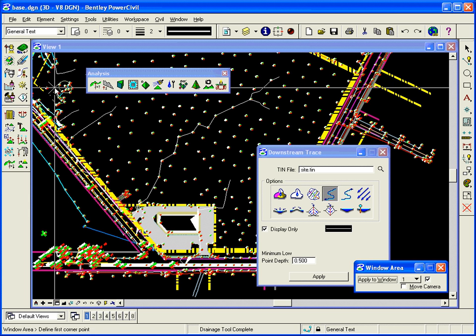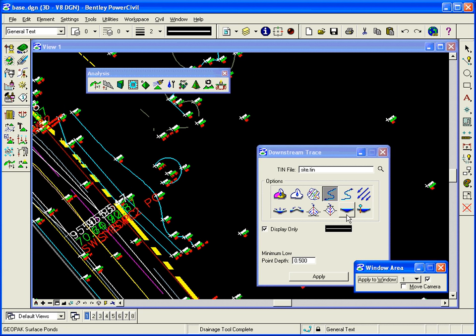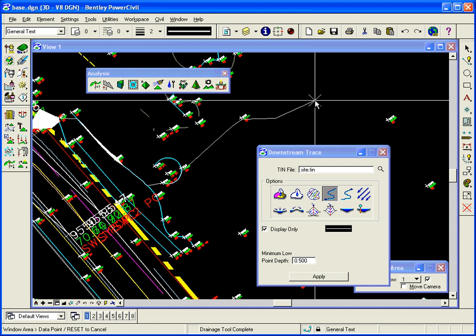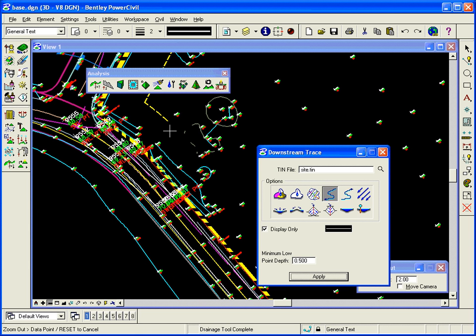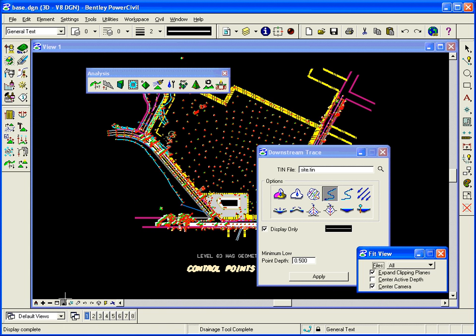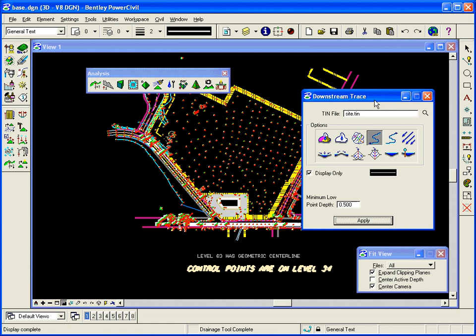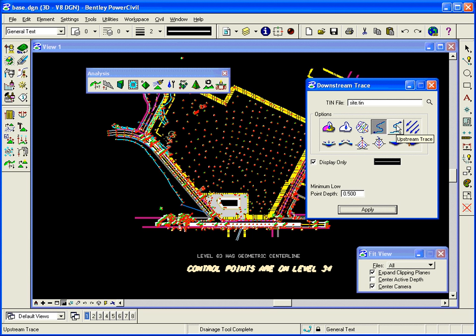In certain areas, for example over here, you can see it creates a little shape there. That was that 0.5 depth. So when I data point there, it continues on down from there. So it filled up 0.5 and then continued on downstream to the next low point. You can also do upstream trace, which would go uphill from wherever you data point to the high point.